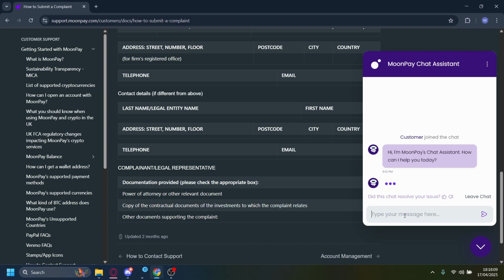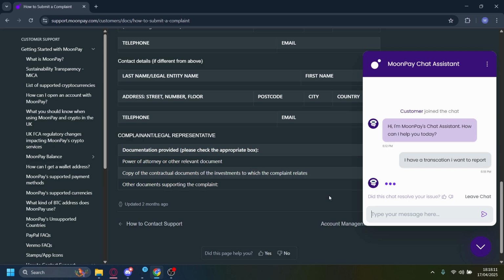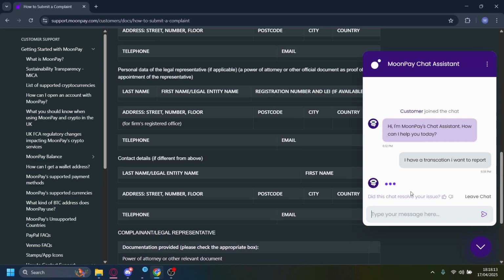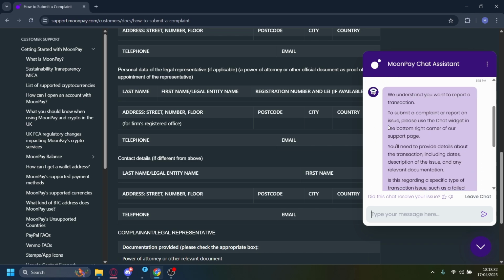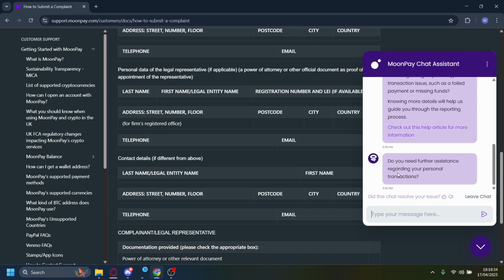Just type this in, press enter. And then you can see I just have to address it, I want to report. Now let's just wait for the chatbot to actually respond to us. Now, once that's done, it'll give a couple of predetermined messages here. Now, if you want to actually speak to a customer service, which obviously you want, you need to say, do you need further assistance regarding your personal transaction? Just tap on yes, and then it'll connect you to a customer service.